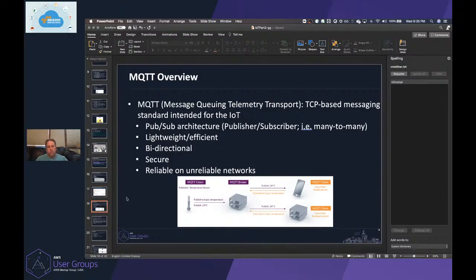Now that we've seen the software in action, I do want to dive into a very core aspect of the service itself, and that is the message queuing telemetry transport, or MQTT. This is a TCP/IP protocol-based messaging standard that's been intended and optimized for IoT, or the Internet of Things. It provides a pub/sub architecture, so that you can provide the many-to-many communications that drive an event-driven architecture. It's very lightweight and efficient. It is bidirectional, so the data can be sent from the device to AWS, or from AWS to the device, or from a device to another device.